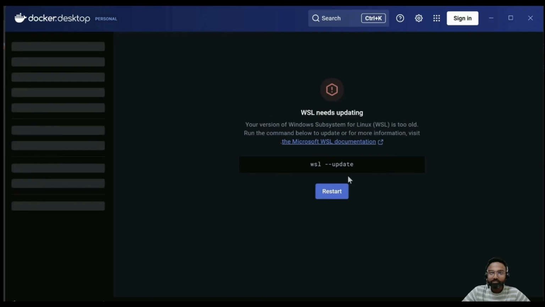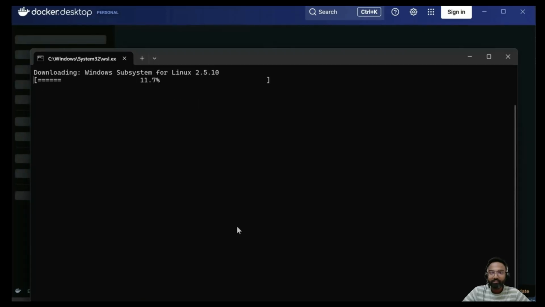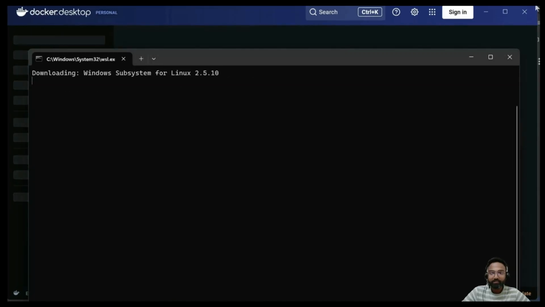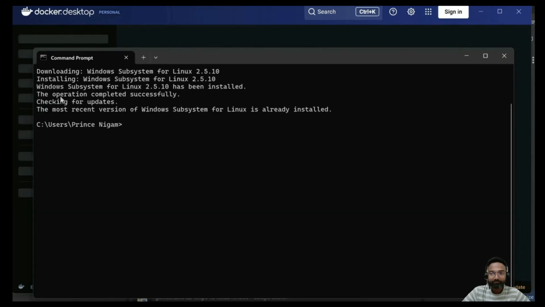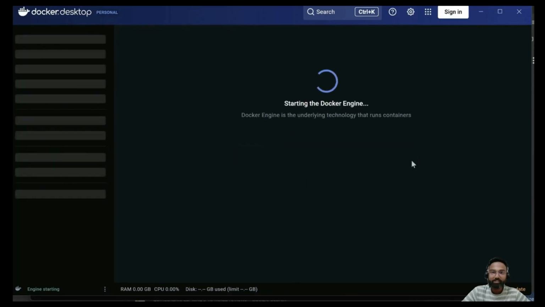Now, if your system asks to update WSL, that's Windows Subsystem for Linux, open command prompt and run the command wsl update, and then it's done. Now click restart. This will restart your Docker engine.